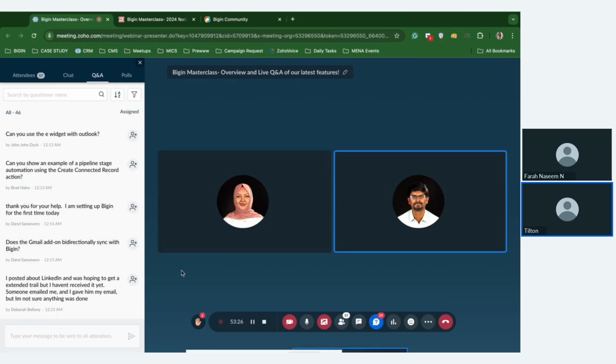Daryl, regarding the Gmail add-on, you will be able to add contacts, and you will also be able to view them. So that is possible using the Gmail add-on. And it's good to hear that you have signed up just today. So definitely our team will reach out to you today to give you more insights about Bigin.